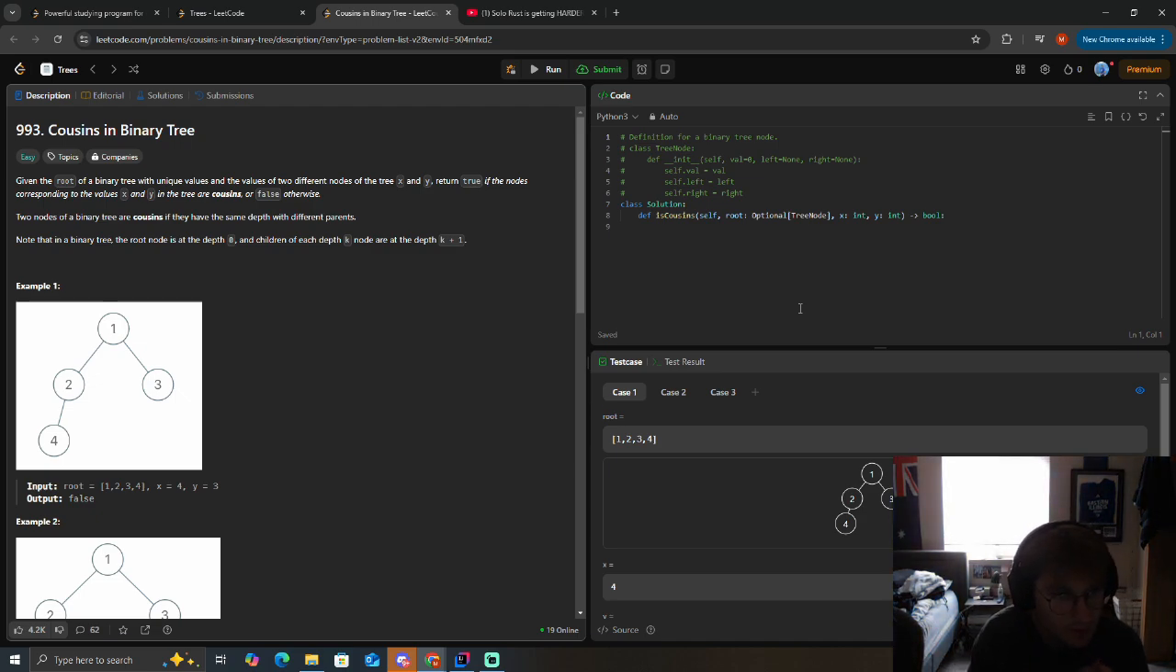Given the root of a binary tree with unique values and the values of two different nodes of the tree, x and y, return true if nodes corresponding to the values x and y in the tree are cousins, or false otherwise. Two nodes of the binary tree are cousins if they have the same depth with different parents. Note that in a binary tree, the root node is at depth 0, and children of each depth k node are at depth k plus 1.